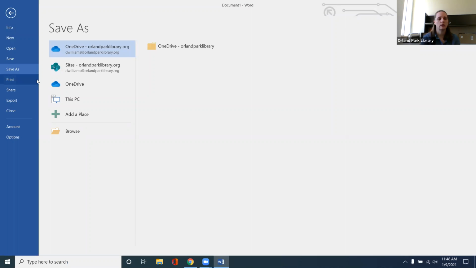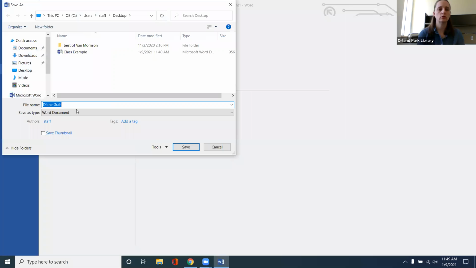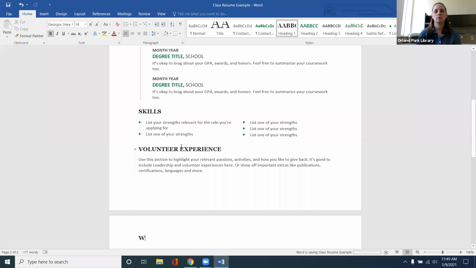Again, you can save it anywhere you want to, just by going into File and then Save As. Like I said, I like to save it all to my desktop, but again, you can put it into a file if you want to, and then you can just create the file that you want to. For this, I'll just, again, use class resume example, and then I'll just hit save, and then it will be there for me.